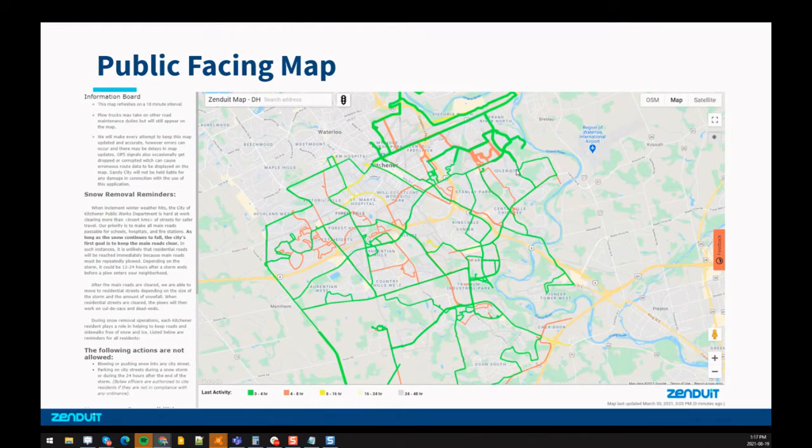For a city to know that the main highways are completed, you'd want to see those in green. And you can also set up rules such that the plow has to be down or the sweeper has to be activated in order for these colors to show in green. To the left of this map, you can see some instructions that help guide the public users to know what this information is all about and the purpose of it. It allows people to also search their address to see when their area might be plowed.